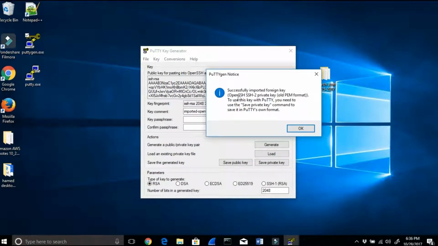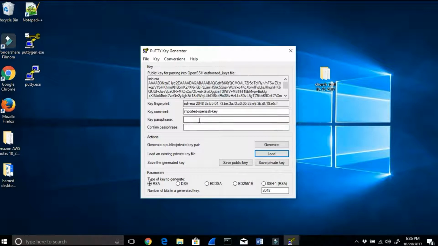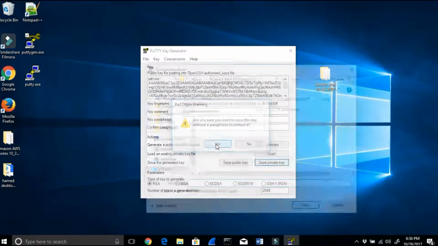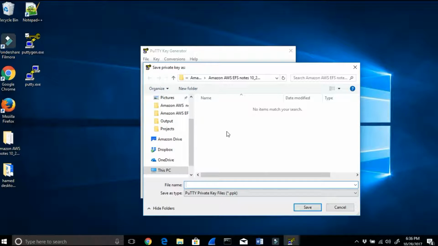It says that successfully have done that. Then it says that to use this key with PuTTY, you need to save the private key. I'm going to say okay. Now you have two choices. I can put a password here or put nothing. I'll just put nothing here for now. Save private key. You say, are you sure you want to save it without a password? So I say yes. Now this one, I'm going to say EFS, same thing, but it's going to be dot what?